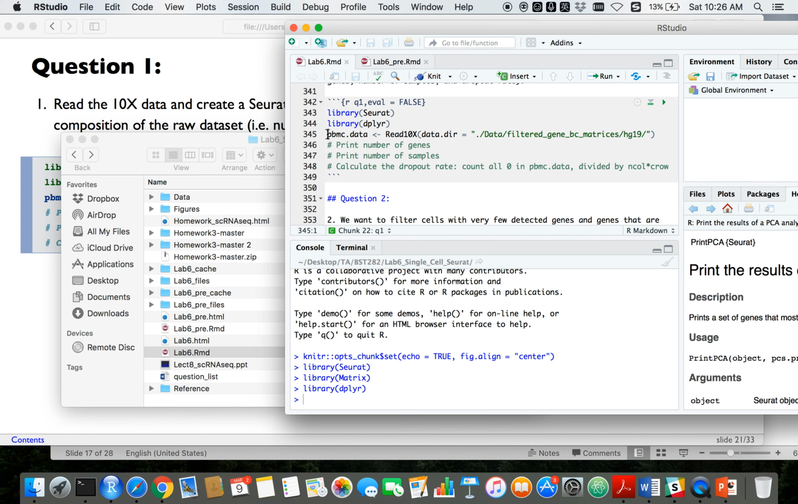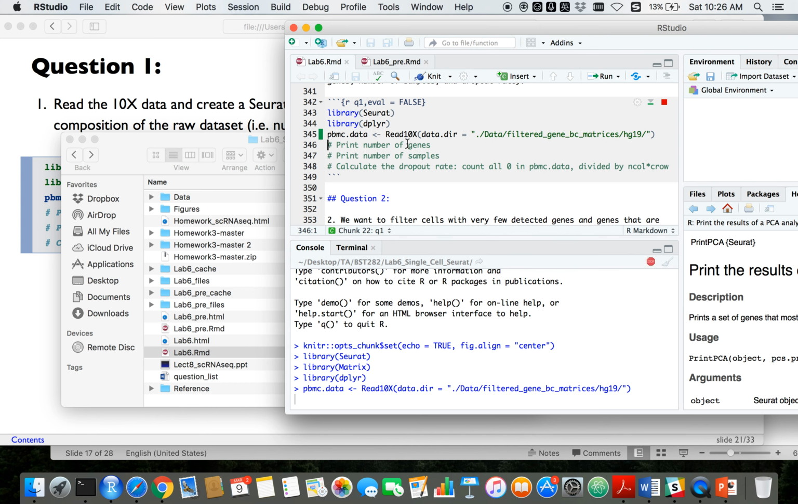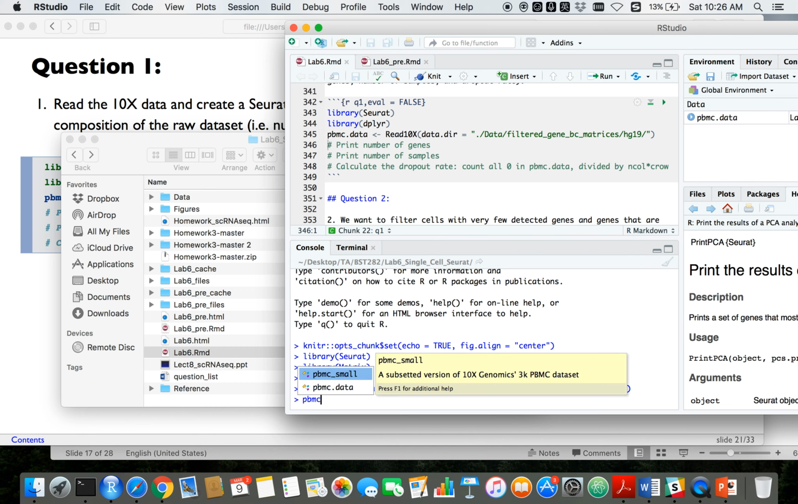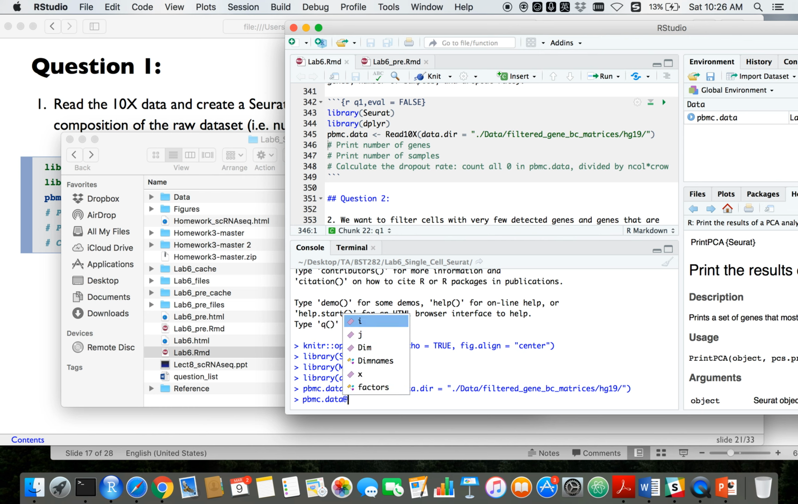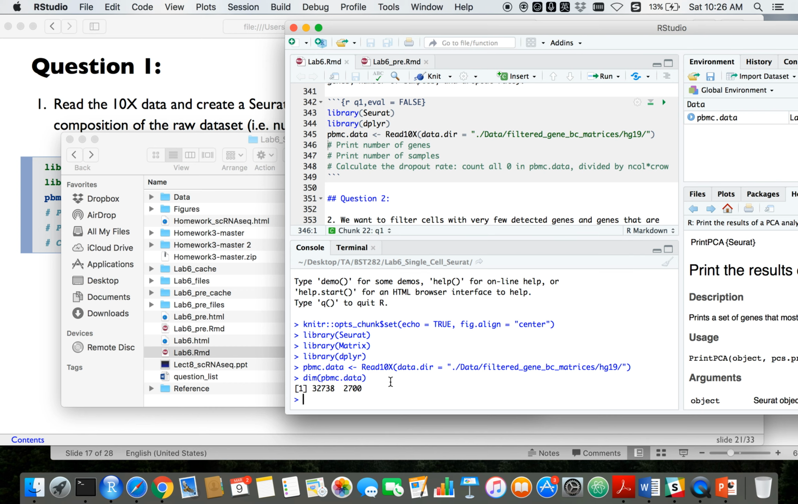Alright, so if you use the read 10x command, you can see that the PBMC.data actually doesn't contain the raw data and the scale data. They contain something quite different. That's the new data structure, which is quite different from our lab material. But you can use the dim command to visualize the dimensions of the data very intuitively.